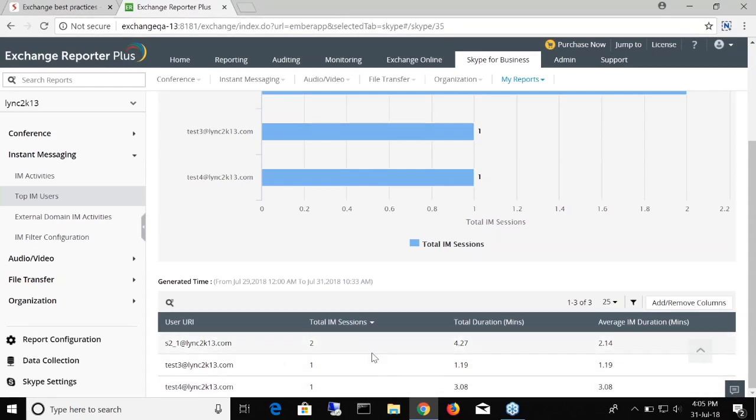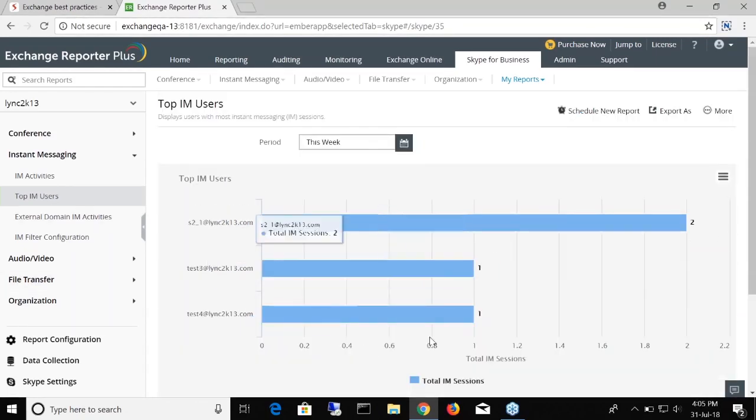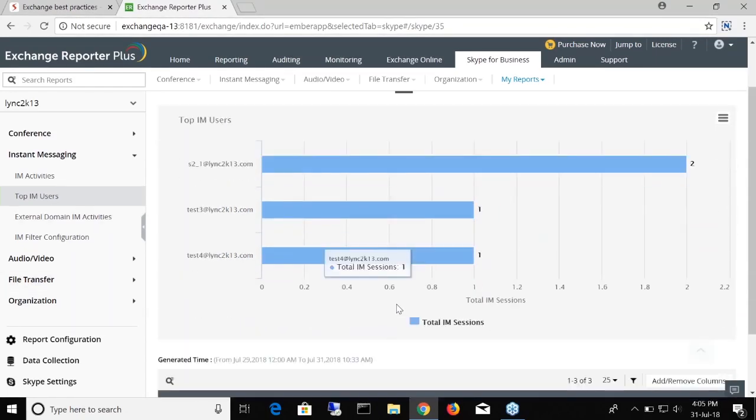In addition to just this report, it also gives you a graph at the top of the screen, which shows you the top IM users and the number of sessions that these IM users have had in your organization. So I'm sure this is going to be pretty helpful to you if you use Skype for Business for conferencing in your organization.